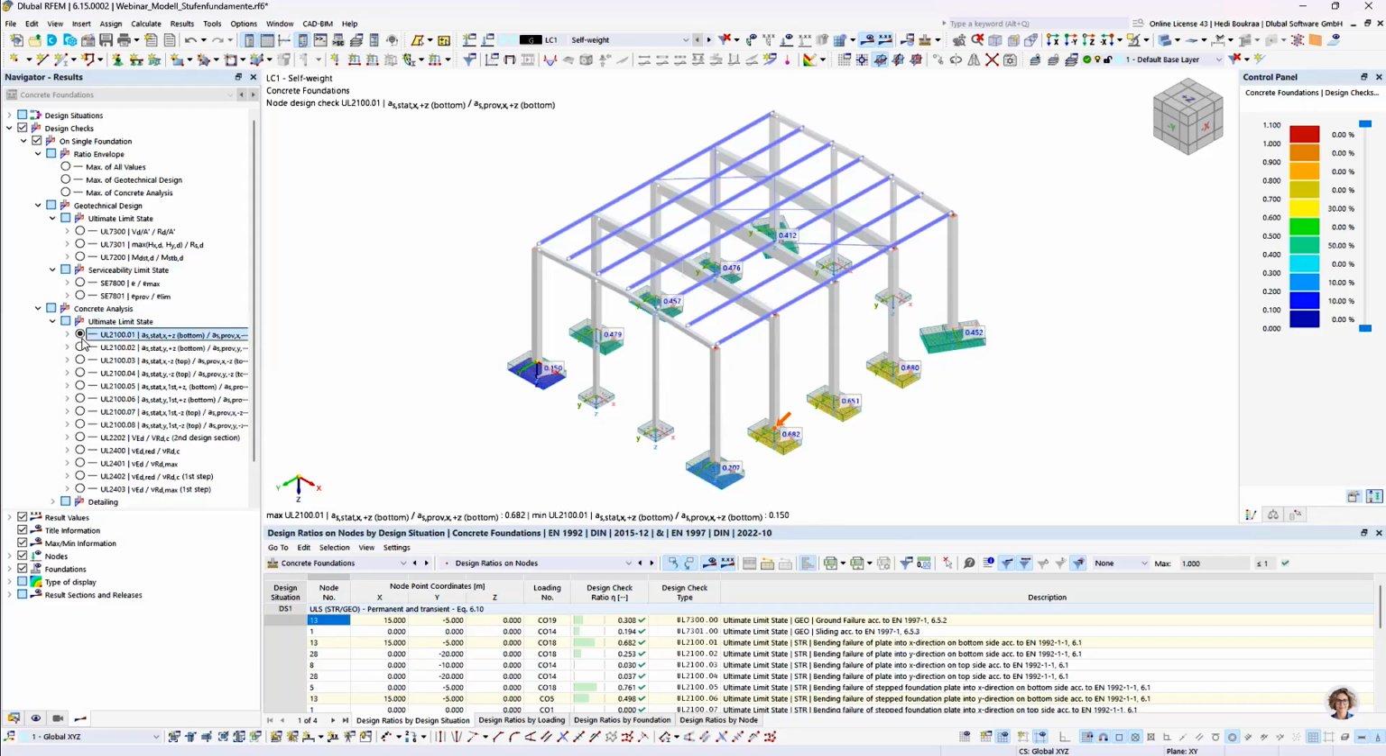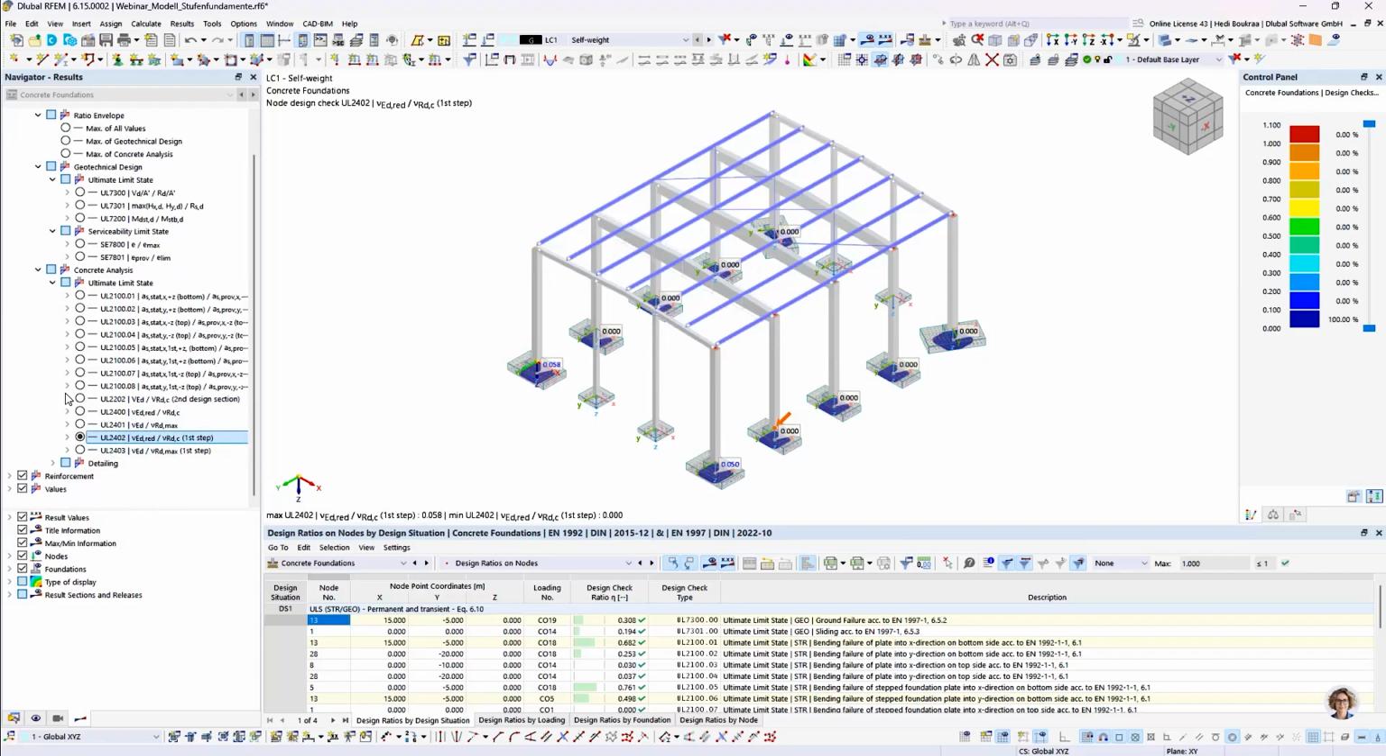Here, bending in X and Y direction, bottom and top, once for the lower foundation slab and once for the first step. Then we got the shear design, the punching shear design. Also here, two punching shear design checks are available. One for the column as the load introduction area and one for the step as the load introduction area.